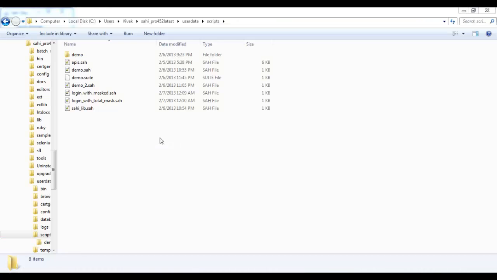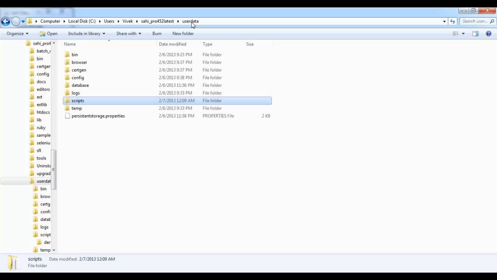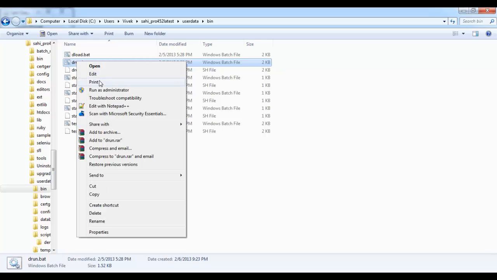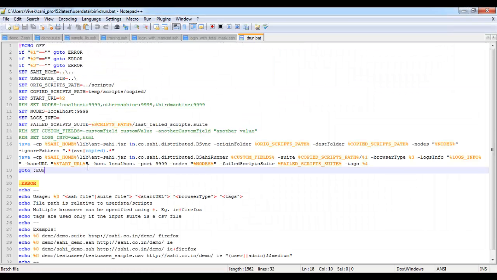Another feature in Sahi which I would like to show at this point of time is called distributed playback. If we go to our user data bin folder, we can see that there is a file called testrunner.bat which we have used just before to run suites or CSV file, and there is another file called drun.bat. If we open this batch file, we can see that there is a node defined in this file. Right now this node says localhost colon 9999, which means that it will run the test cases on my machine only.